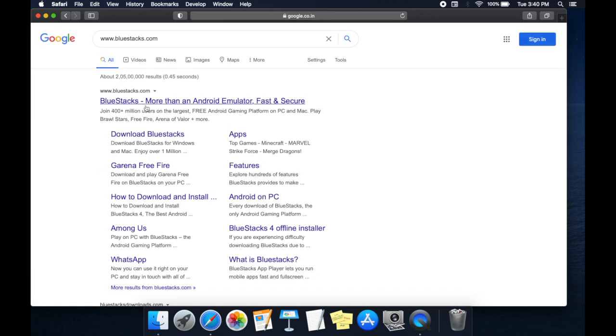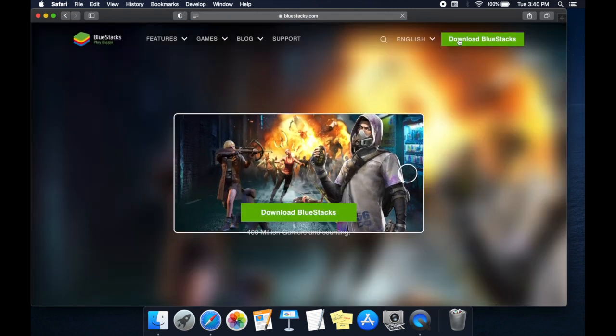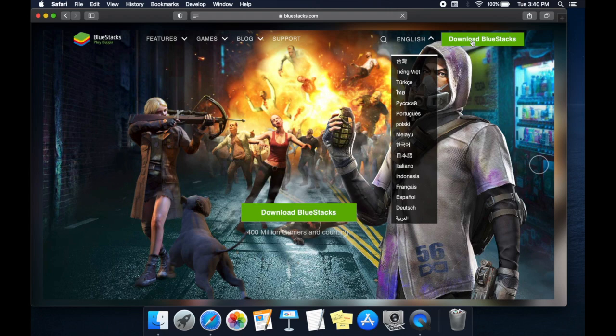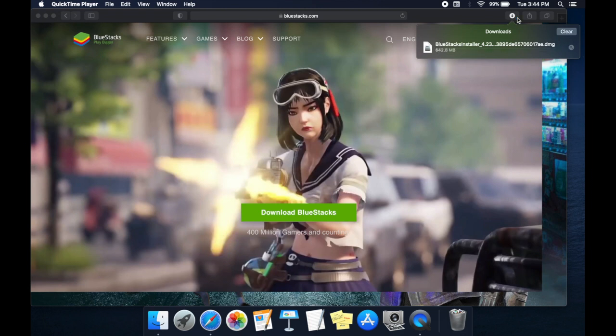Click on this link. If you are using the URL, it goes directly to this page. Click Download BlueStacks. Now it starts downloading. Downloading the DMG file takes some time, so I have skipped some part of the recording.